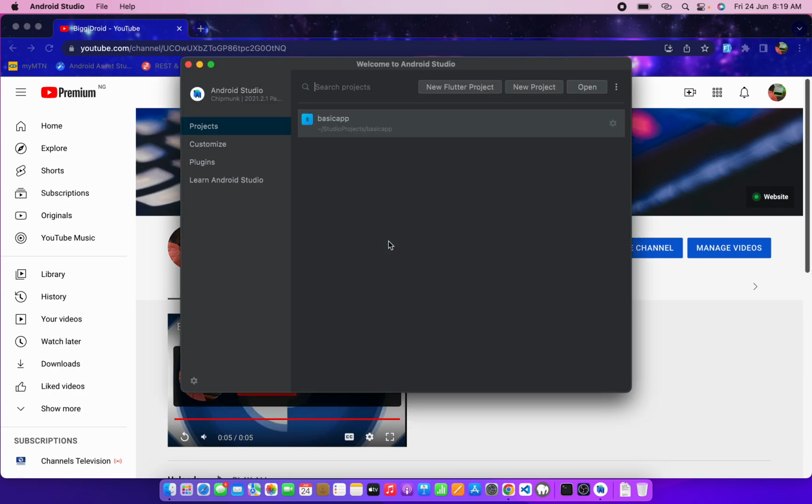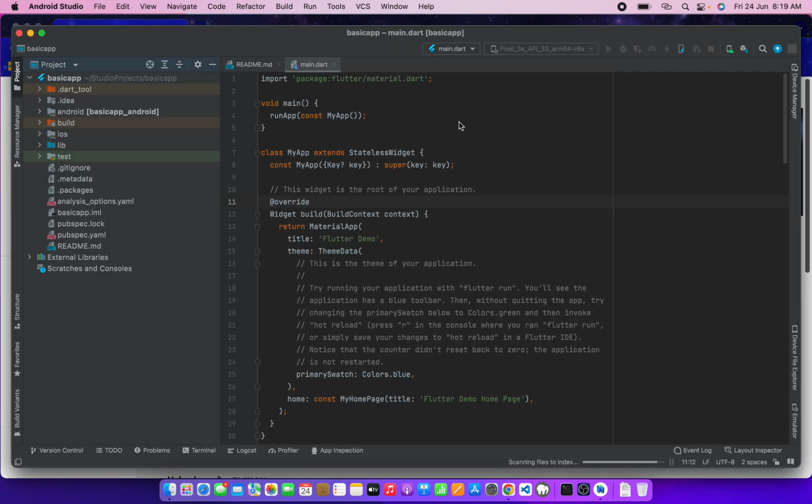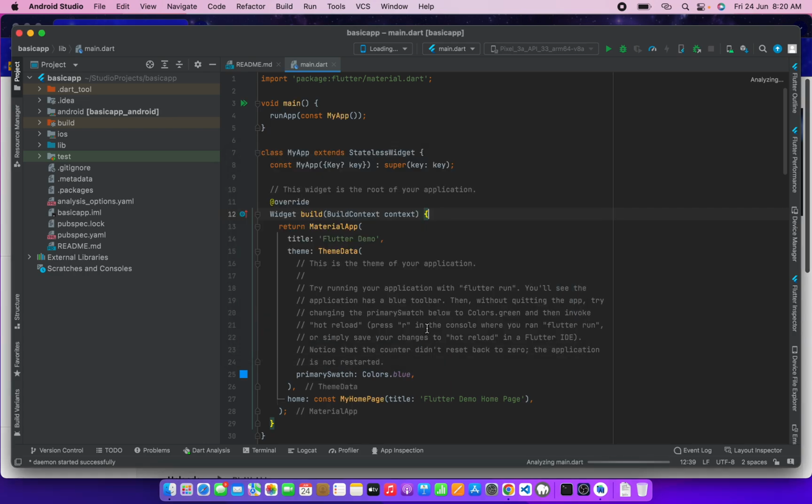So my Android Studio has been loaded. So I'm going to click on this project. It's a Flutter project, so let's use it as a test. So we are going to be testing how fast this emulator can come up with itself. So let me close this tip. Okay, so I'm going to click on the refresh for emulator.